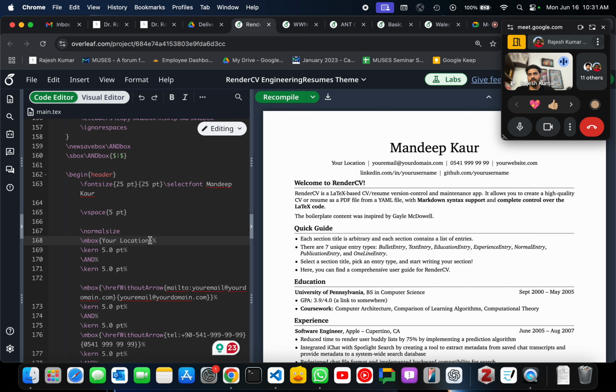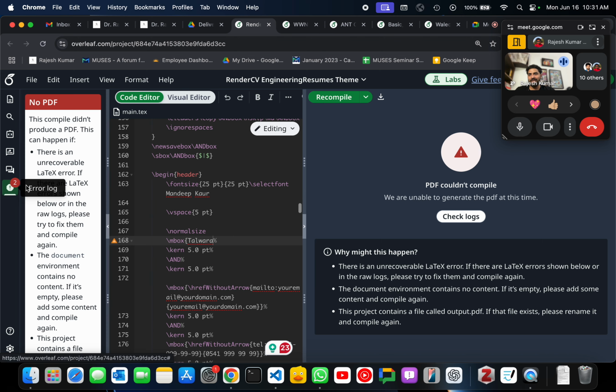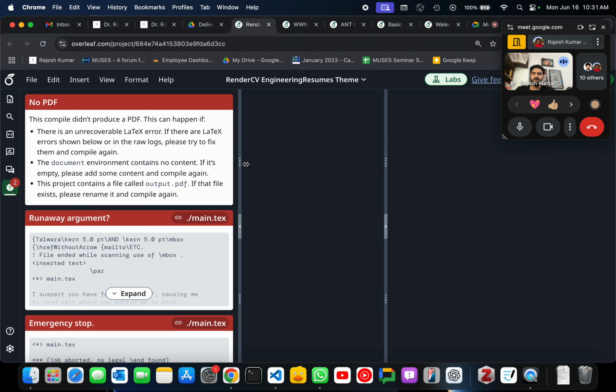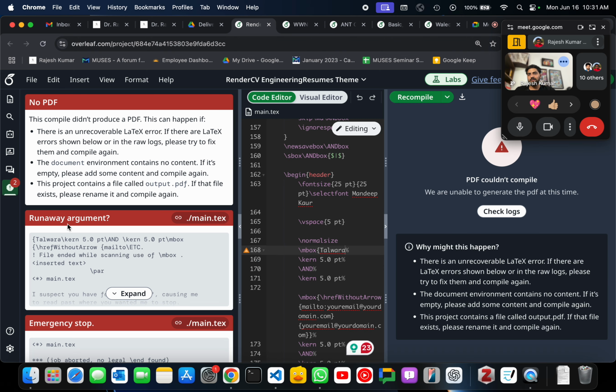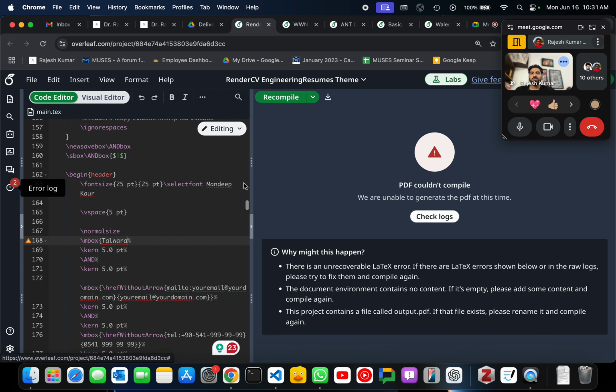Your location, my location is Talwara. Make sure you don't miss any brackets, otherwise you will get lost. If I do it manually and miss a bracket, it will not generate. So it will complain here. You can see the error log. It is like any other programming software, right? It is showing a runaway argument. That means there is something open which is not closed properly. So brackets are very important in coding.